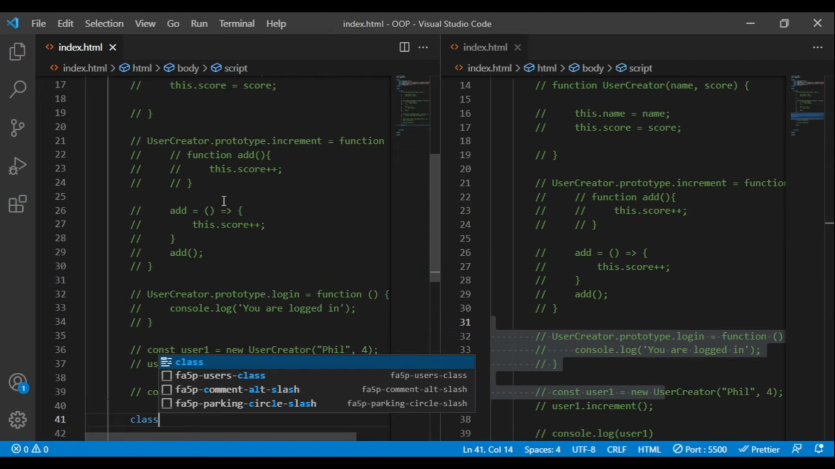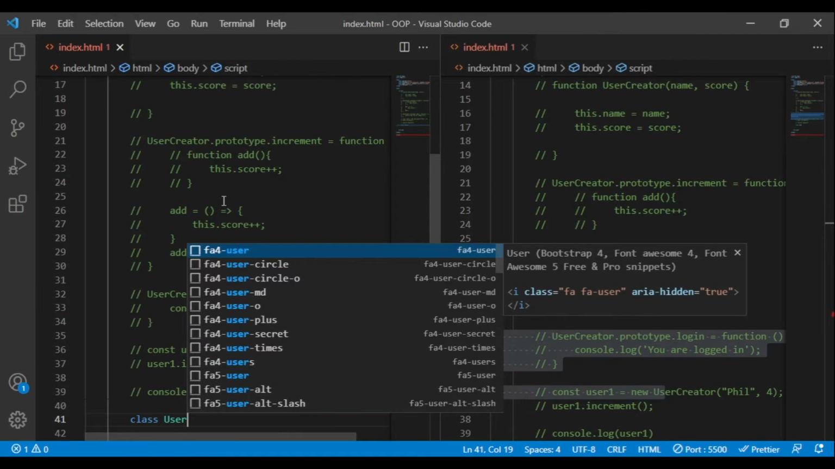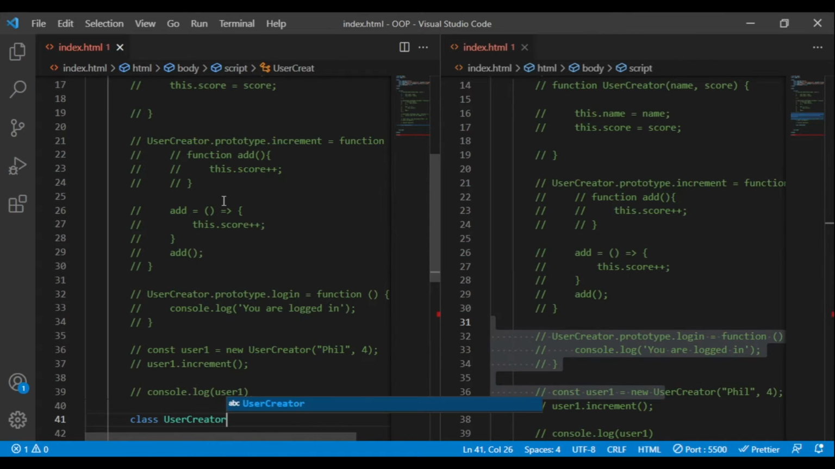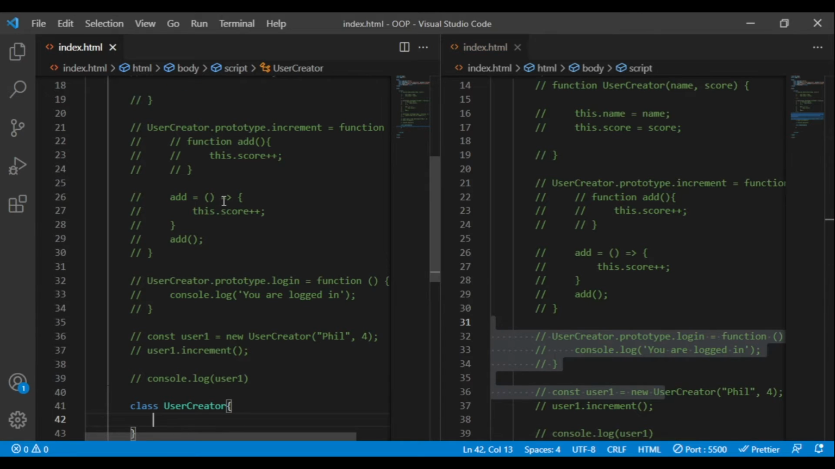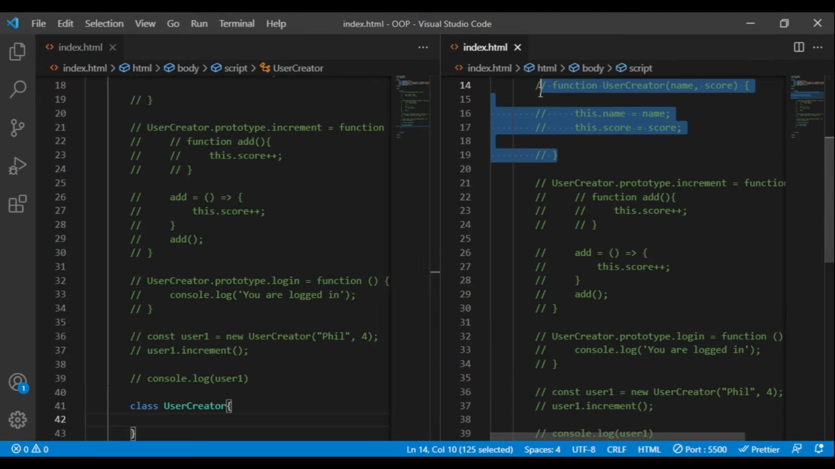So let's declare a class, UserCreator. Every class has a function called constructor. If I call it placeholder or something, it would not act as a constructor. So the constructor function would do the same thing that this function is doing over here.